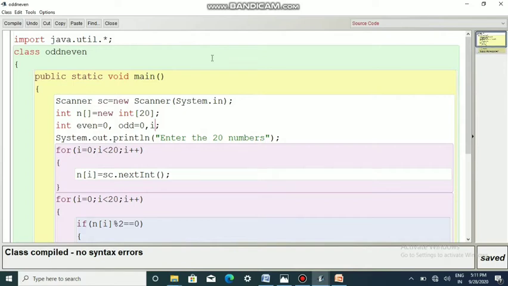So first program. This program is from your textbook page number 220. The first one, Unsolved Programs on Single and Double Dimensional Arrays. First question. Question is, write a program in Java to store 20 numbers, even and odd numbers in a single dimensional array. Calculate and display the sum of all even numbers and odd numbers separately.